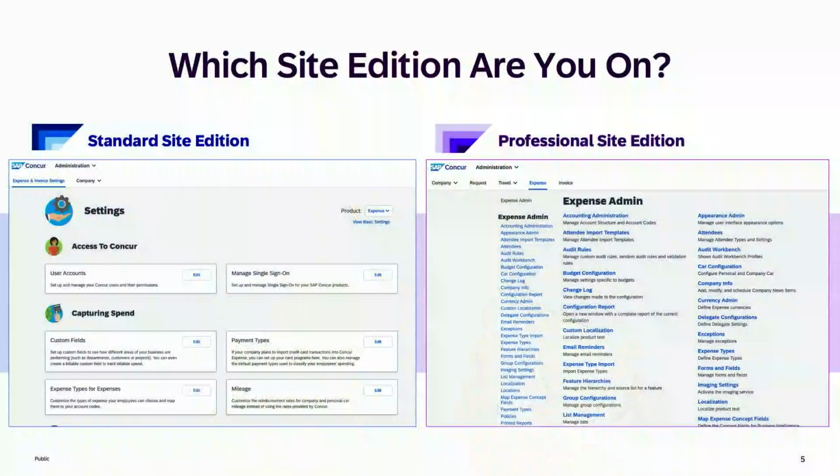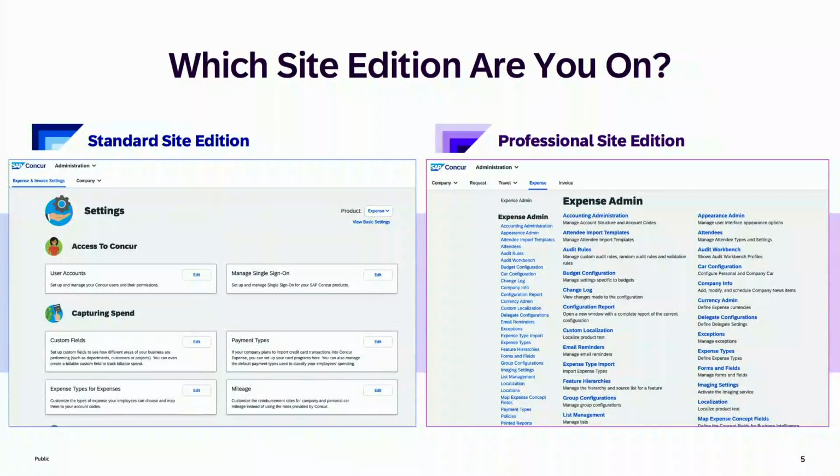Now, before we get going, there is something important that I want to cover, and it's going through what site edition you're on. Some of the tips that both Stacey and I will be sharing today, navigating to those tips are different depending on whether you're on the standard edition or the professional edition. If your expense settings looks like the screenshot on the left-hand side, that means that you are on our standard edition. So it's going to have these nice tiles there for you. And if your expense setting looks like the one to the right, almost like a Webster's dictionary, this means that you are on our professional edition.